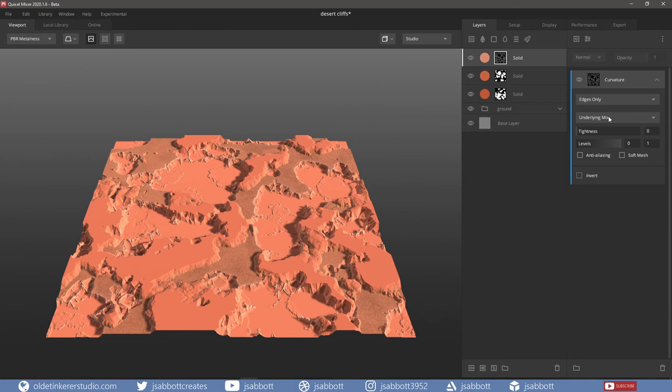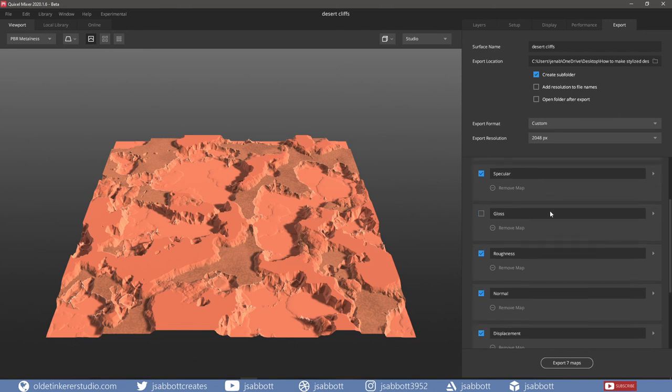I use underline mix and I change the tightness, which is the number of sampled edges. And I change the levels, which is the range of edge information to modify. I then export the maps.